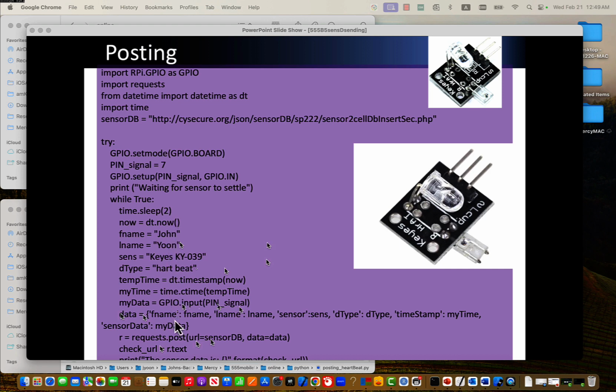And then finally, here we collect all of this data and construct a dictionary format in Python. So fname is the key, and the value is fname from here, and last name also. Sensor, we got that from sense here, that is the sensor model, and this is the type of sensor, that is heartbeats, and timestamps, and finally sensor data. This is the sensor data collected from the sensor device, formed in a dictionary.